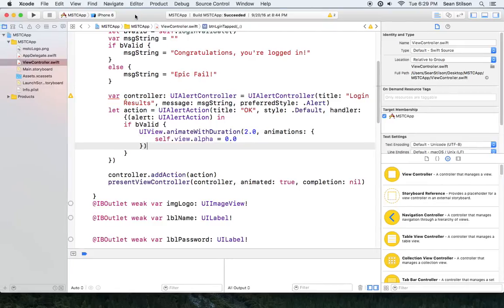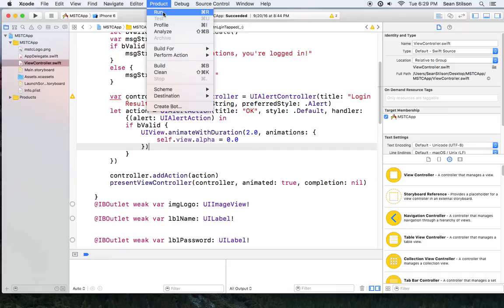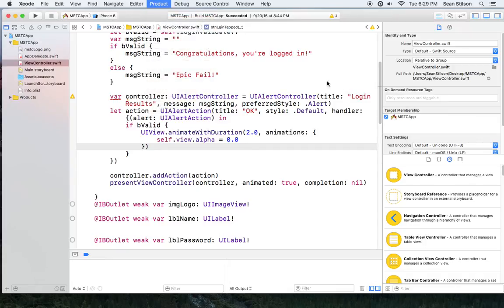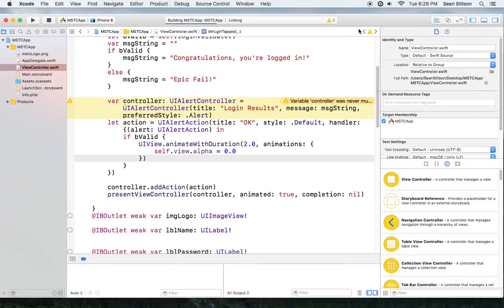All right, so we should be ready to let this thing rip. I'm going to go ahead and run it and wait a long time for the simulator to come up.